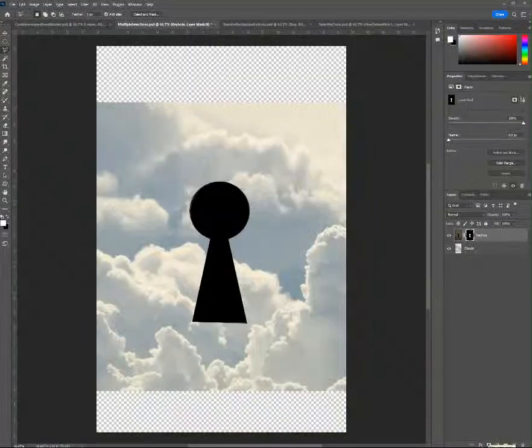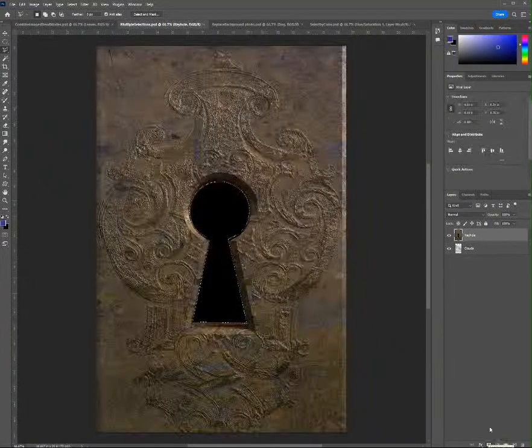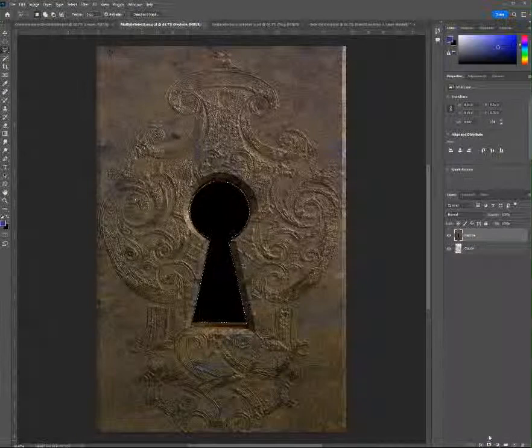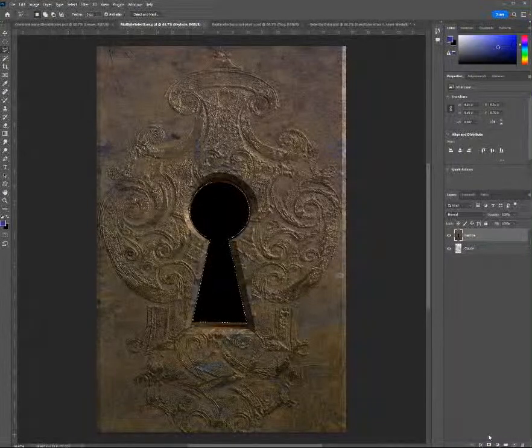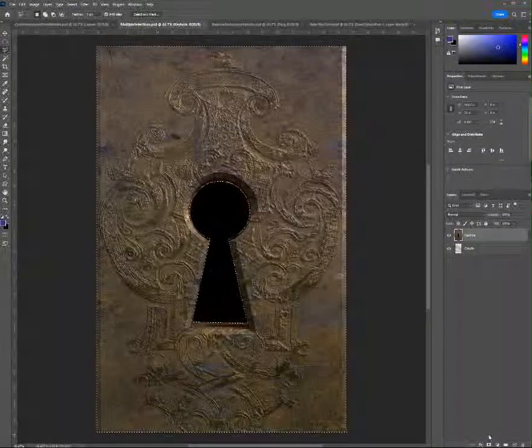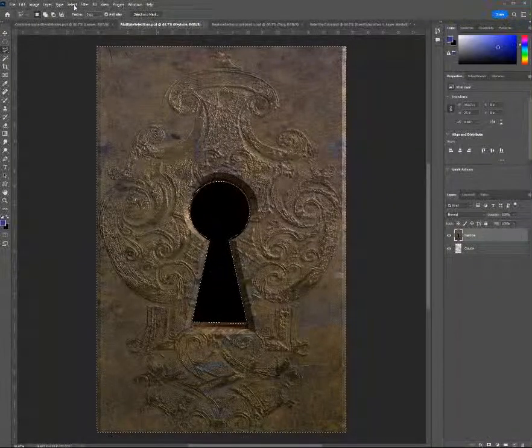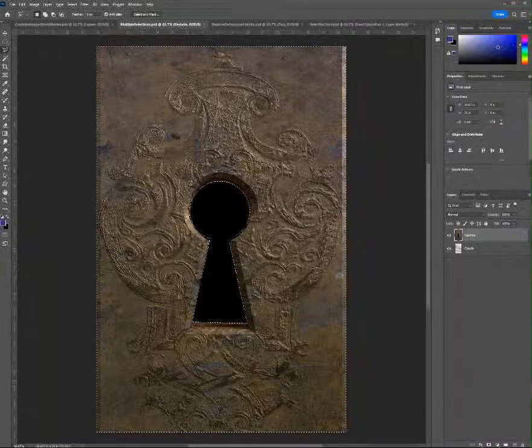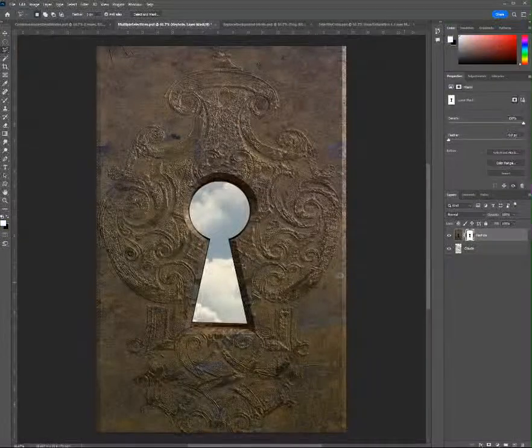I'm going to click on that, and that's going to create a layer mask. But when I do, it masked out the wrong thing. So I'm going to undo that. And this time what I'm going to do is I'm going to invert my selection, meaning that I want everything to be selected but that black area. So I'm going to Shift Control I. I can also go ahead and do Select Inverse. And now when I create the layer mask, you're going to see that we can look in the keyhole and you can see the clouds behind it.